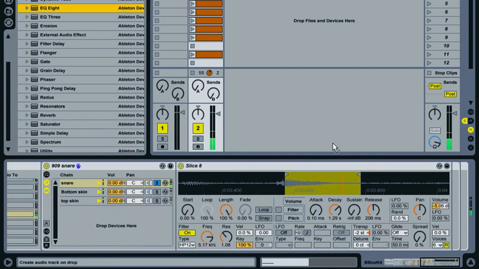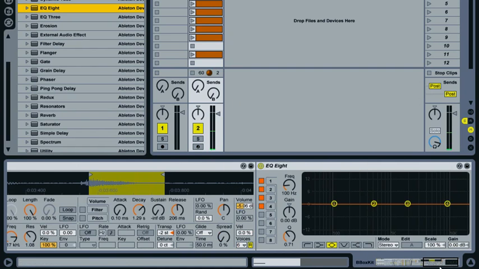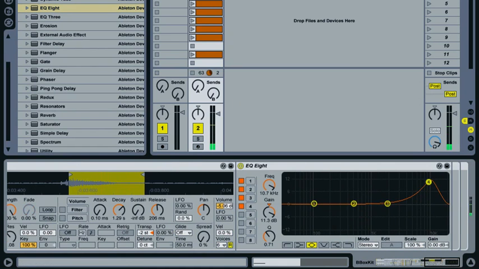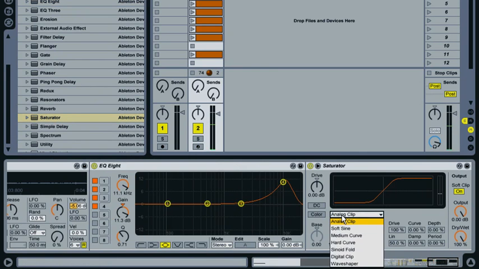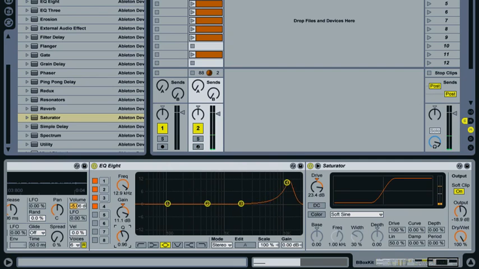Now we're going to add an EQ8 plugin. And bring it to right there. And we're just going to boost the top frequencies a bit. And we'll leave that there for the moment. Now we'll add a saturator plugin directly after it there. Soft clip, turn it to soft sine mode, I think. Maybe. Turn it down a bit so we don't blast ourselves. Maybe just adjust that a little bit, widen it a bit maybe.